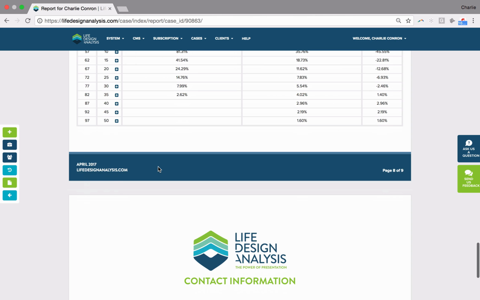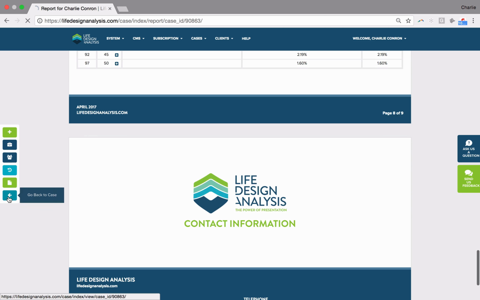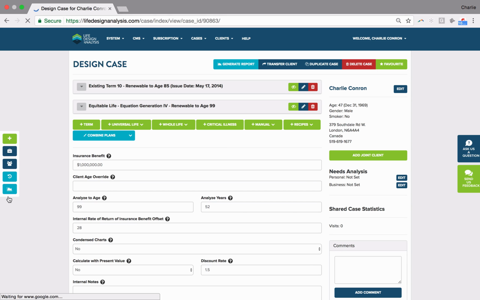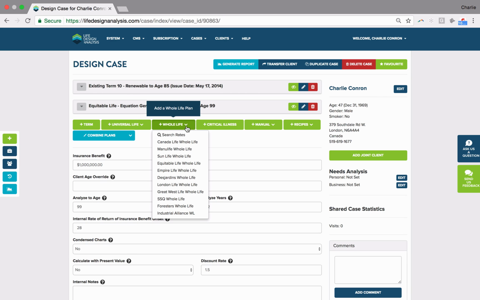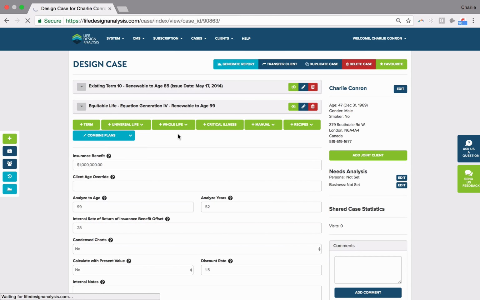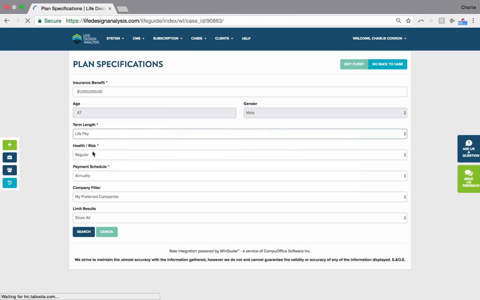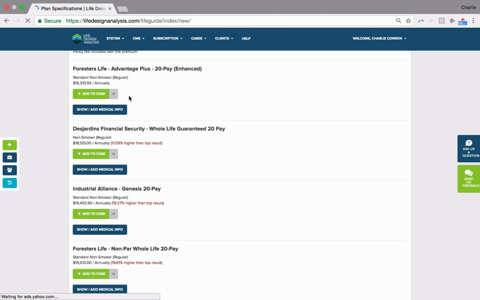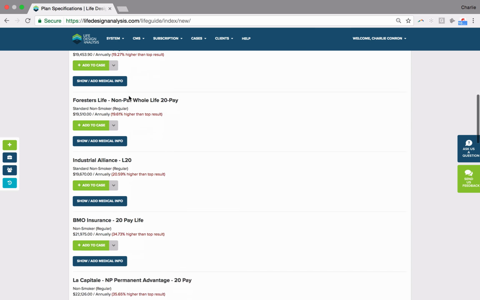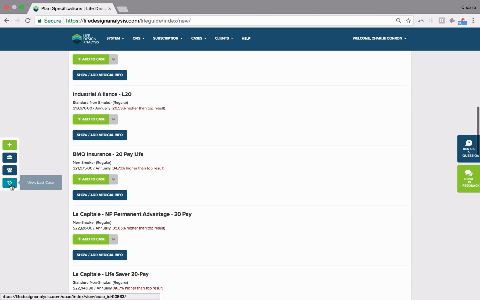Now let's go back to this case, and maybe we want to add a little bit of whole life. Life design analysis does have two different options for adding whole life. I want to show that you can search the rates here and survey the whole market. Sometimes though, advisors will want to create very customized quotes. So in thinking about doing this one as an Equitable Life, I want to show that we can search these rates here and pick products from this.